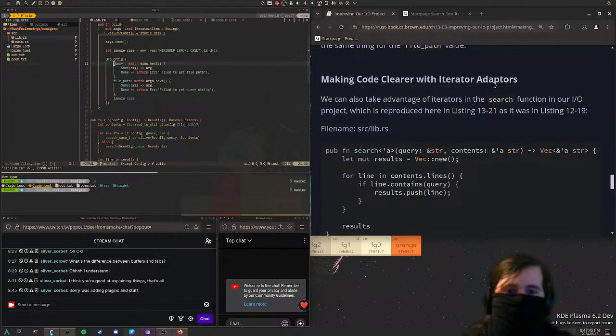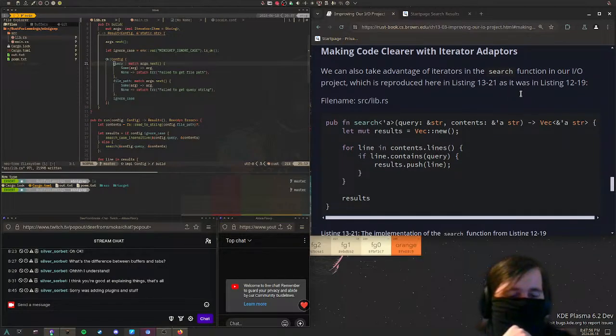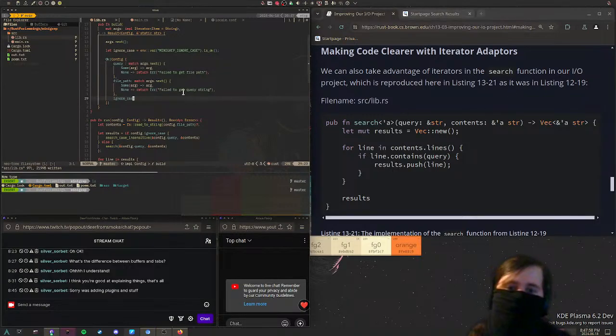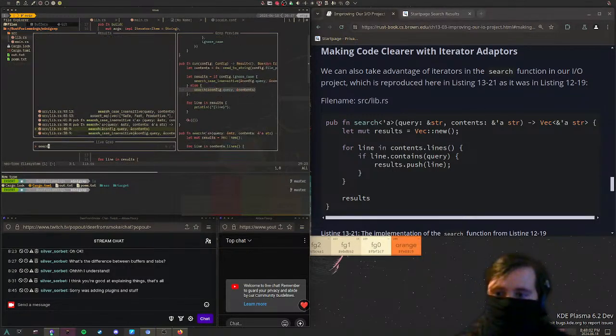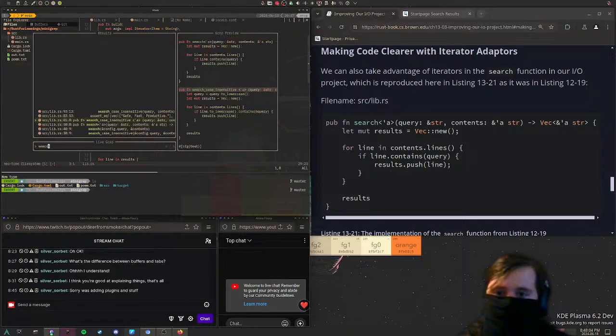Making code clear with iterator adapters. You can also take advantage of iterators in the search function in our I/O project, which is reproduced here in listing 13-21 as it was in listing 12-19. Alright, so let's search for the search function. Public function search.